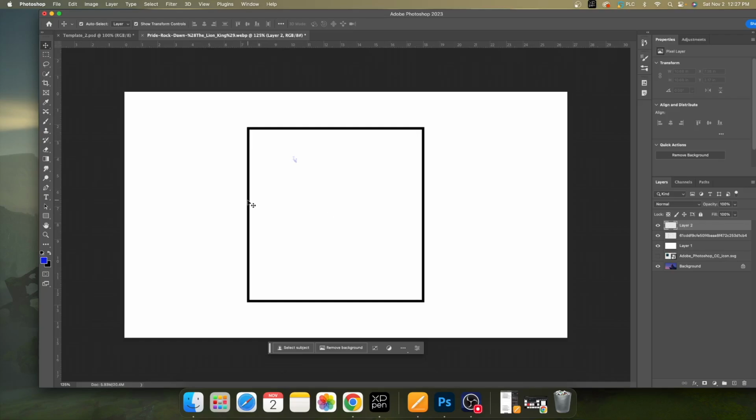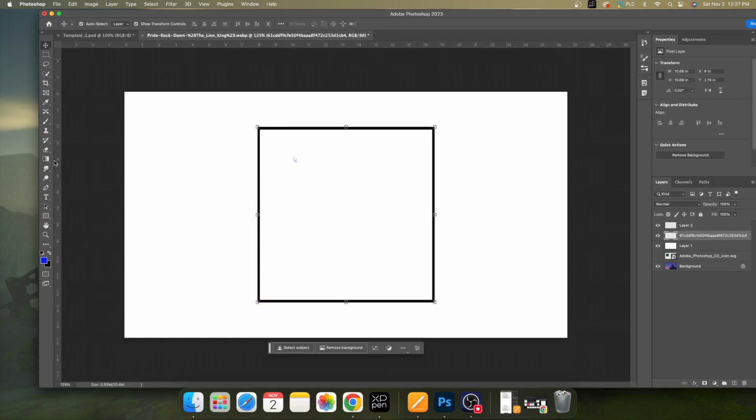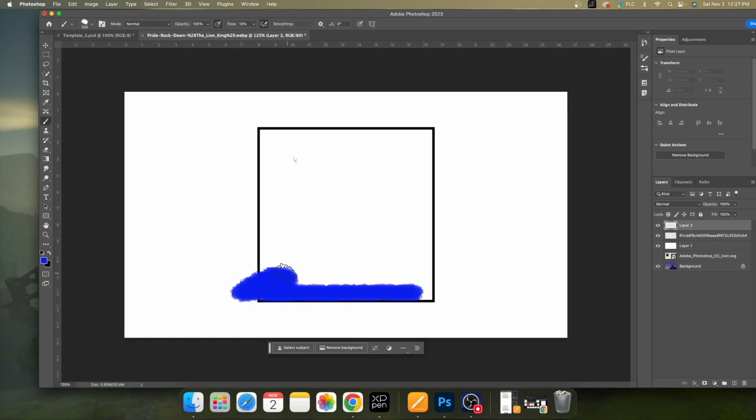So let's say you just have a square and you want to try and color it in. So I'm just going to select a brush here, and I'm just going to start to color it in. You go and you're doing your thing, but you realize that you messed up, that you made a mistake, that you went outside the line.